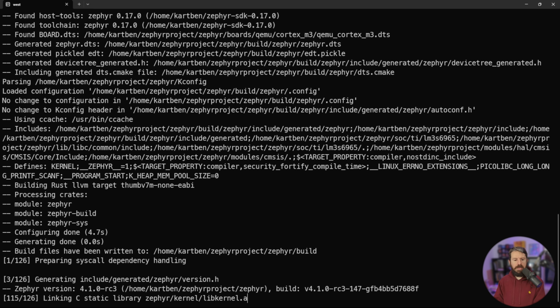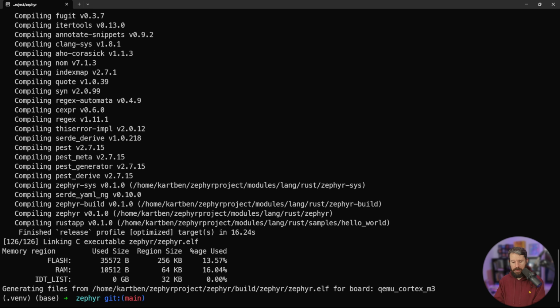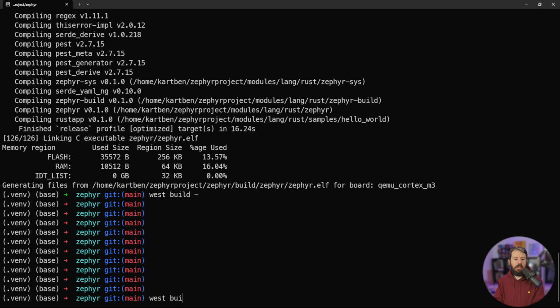So I'm probably digressing here. Let's see, we have the binary being linked. And so we have something that's ready to be run. Let me just make some room. West build.